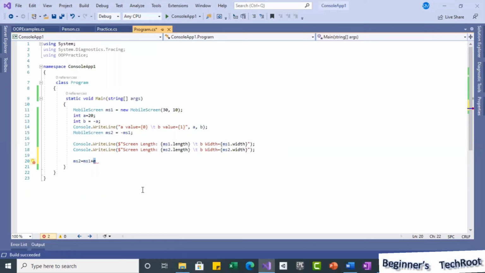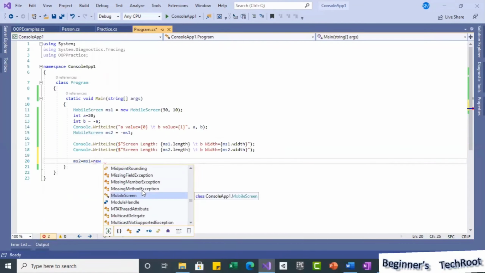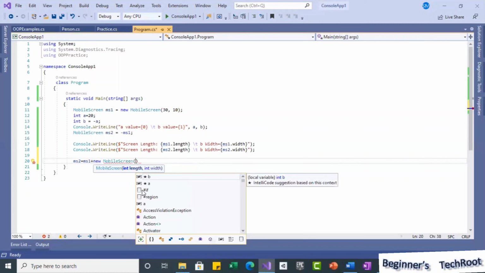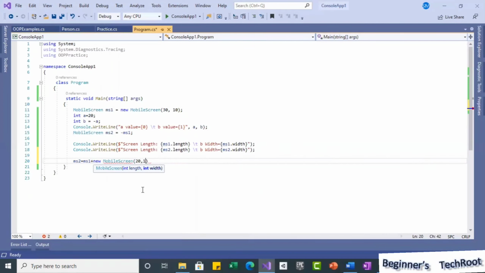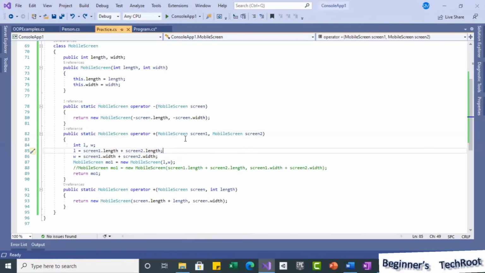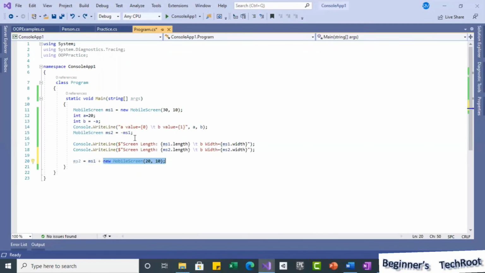One more object we can take. Instead of taking a variable, I can create again new mobile screen, and then I can use here two new values, for example 20, 10. One more object I am passing. See, this is how this will go to the first parameter, and this will go to the second parameter. So this is how it takes the parameters for operator overloading. Okay, so 1 and 2.